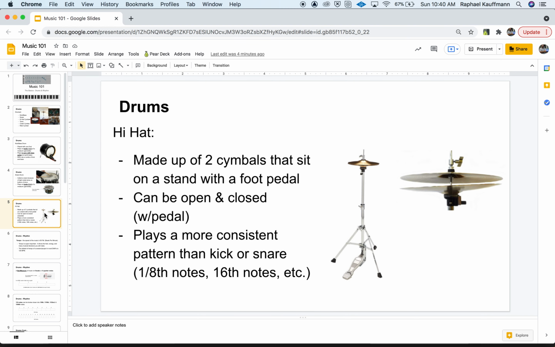And the hi-hat. So again, I said kick, snare, and hi-hat are our main drums that we'll focus on to start. A hi-hat is actually made up of 2 cymbals that sit on top of each other on a foot pedal stand, and you can open and close them depending how you use your foot. Hi-hats tend to play a more consistent pattern than kick and snare. So if a kick and snare are on beats 1 and 2, a hi-hat might play eighth note patterns, or quarter notes, or 16ths, or 32nds, 64ths, etc. And we're going to listen to how that sounds in Pro Tools pretty quick.